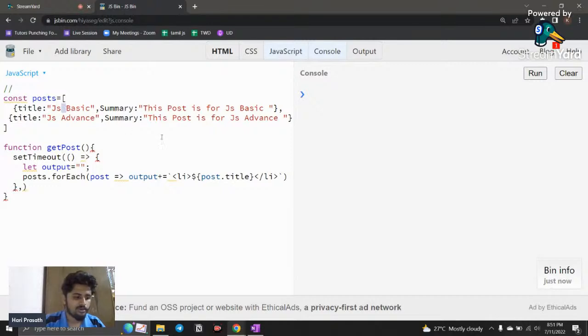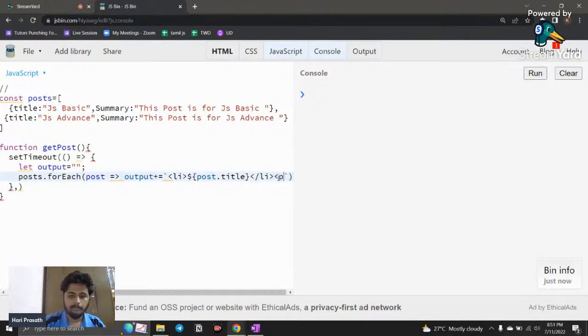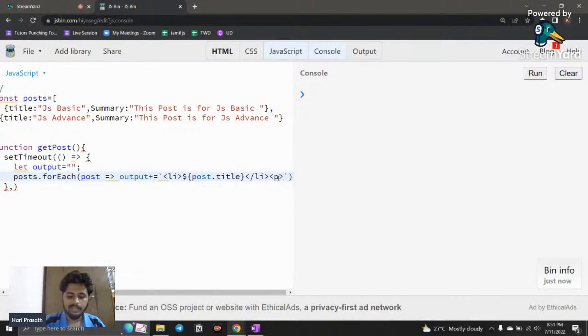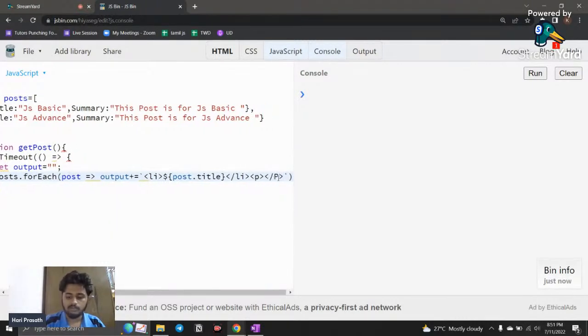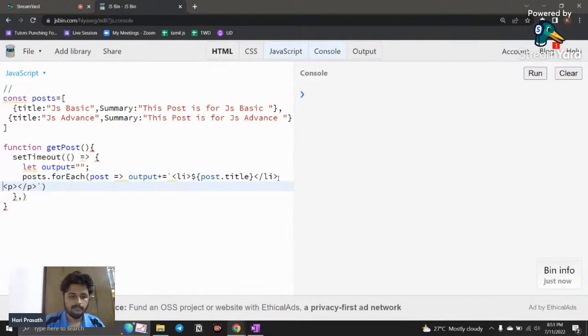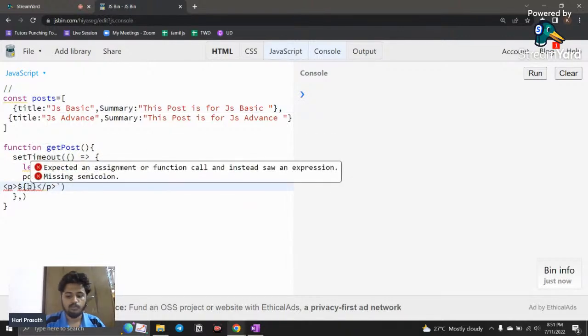Next, after completing this li, I'm going to open a paragraph tag, and in this paragraph tag I also add a closing paragraph tag. Inside this I'm going to add the template, and here I add the summary. For adding summary, the same thing, post dot summary. That's it.